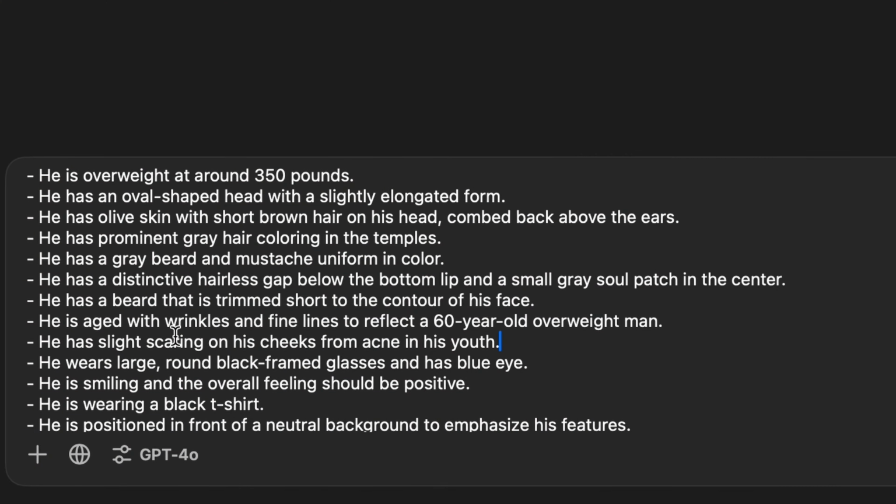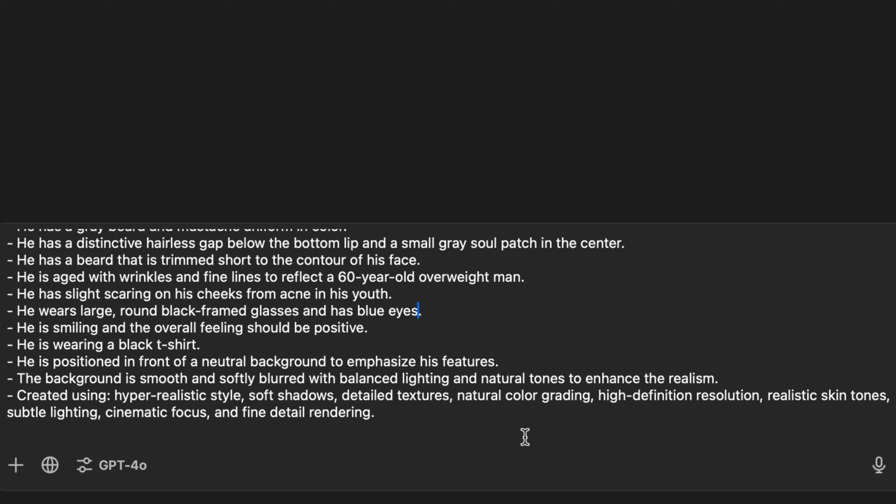He has slight scarring on his cheeks from acne in his youth. He's wearing large, round, black-framed glasses and has blue eyes, and this should be plural. He is smiling and the overall feeling should be positive. He's wearing a black t-shirt. He is positioned in front of a neutral background to emphasize his features. The background is smooth and softly blurred with balanced lighting and natural tones to enhance the realism.